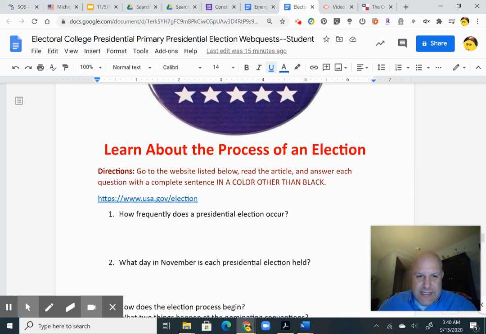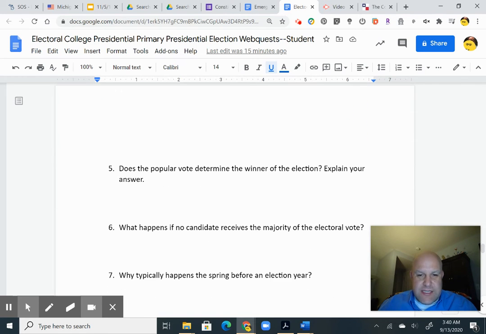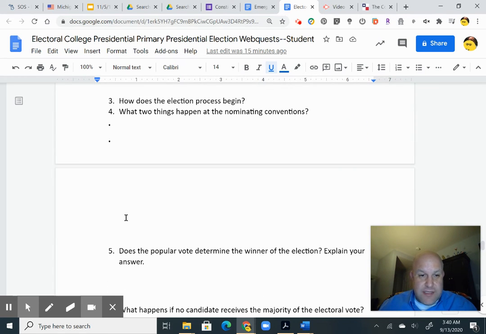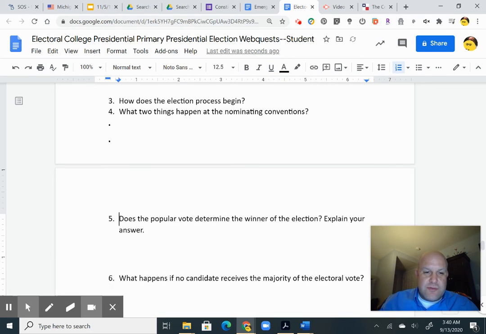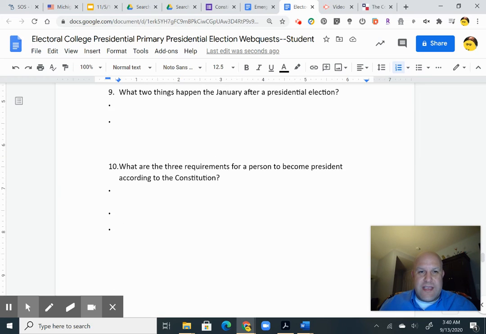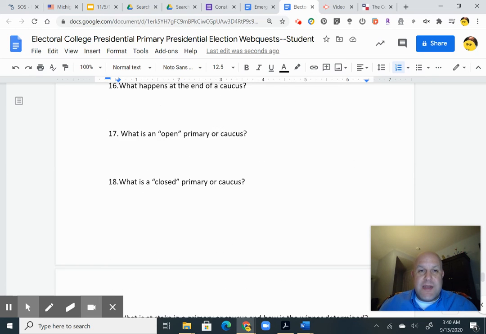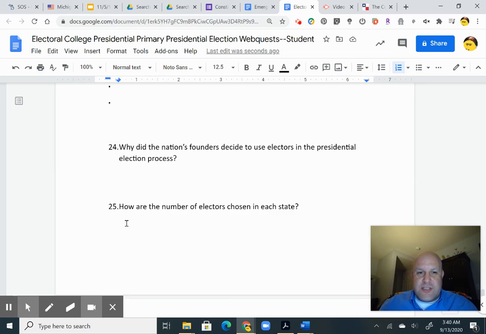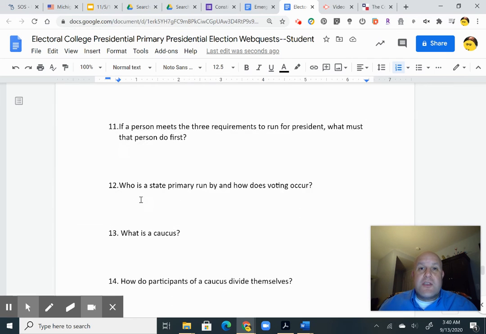And this is the process of an election. How frequently does a presidential election occur? Hint: every 4 years. And so you'll use this website to help you answer those questions. So again, a pretty basic overview of the election process, but a needed one. And if you finish that, then begin working on your Odyssey ware.